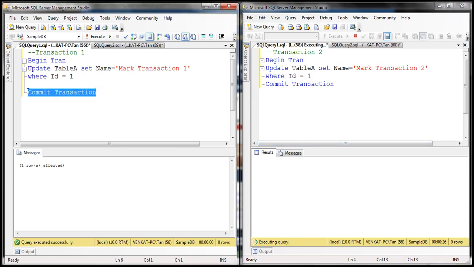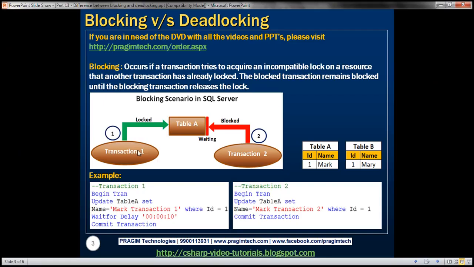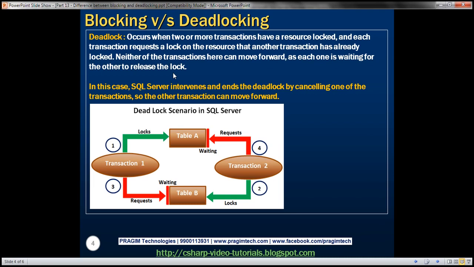Now look at this. When I execute this commit transaction statement, look at what's going to happen to transaction 2. Look at that, it also says query executed successfully. So when transaction 1 completed, whatever lock transaction 1 had acquired on that resource, it released that lock. So transaction 2 is allowed to acquire its own lock, and then it is able to move forward. So that's blocking.